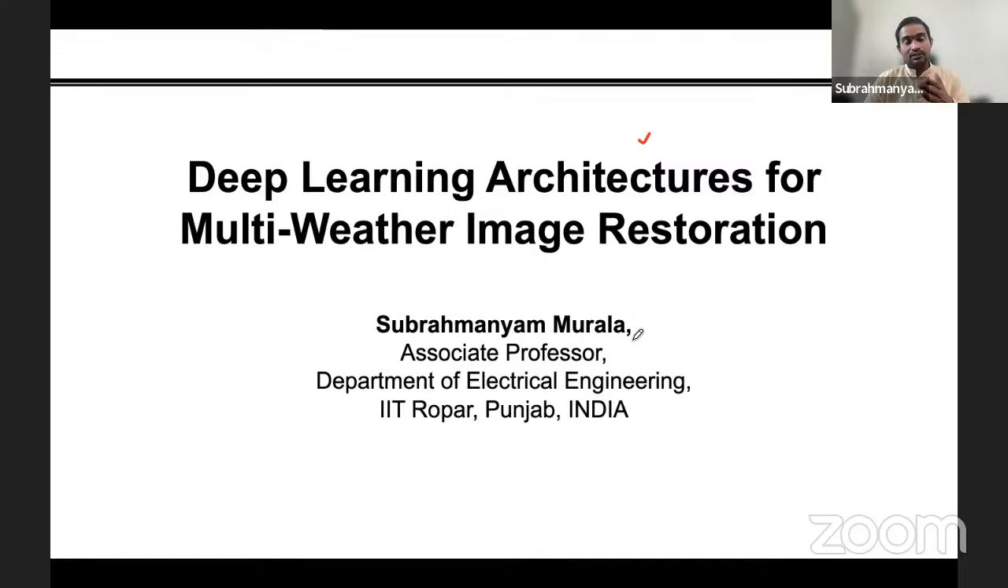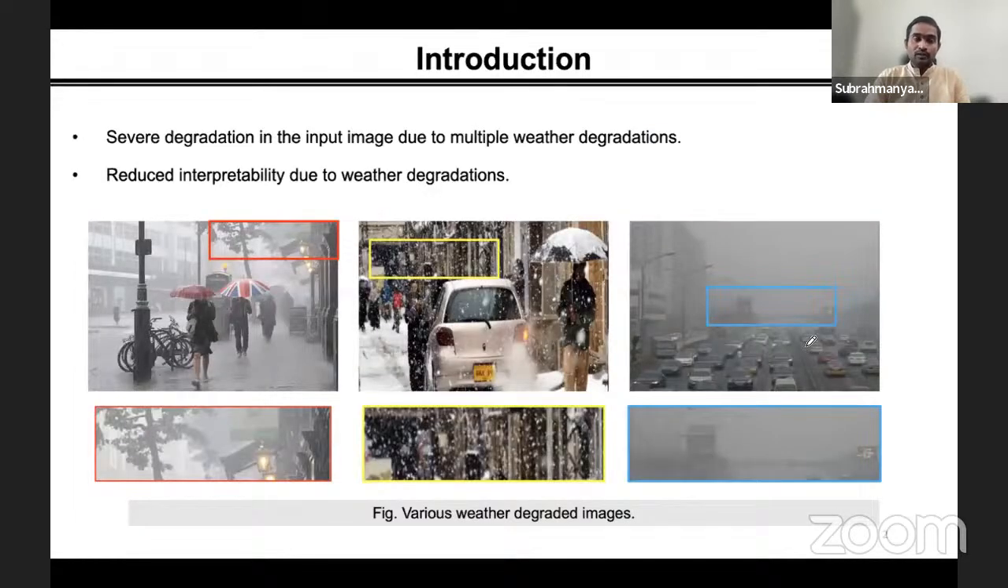Multi-weather image restoration is a very important pre-processing step for any computer vision algorithm, whether it is a high-level algorithm like object detection or semantic segmentation. This pre-processing step is essential because we are trying to deploy these models in real-world applications, in outdoor environments, which may be affected by haze, rain, or snow.